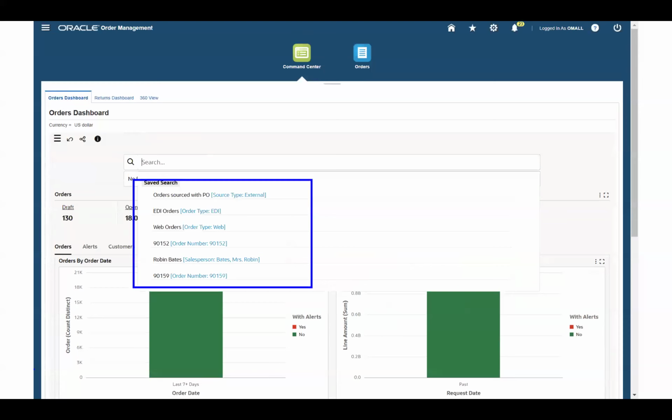And I can also have some saved searches. So this could be a time saver. If I'm a particular customer service rep, I can just have a save of my customers. And then when I come in, I would just use a saved search. We're going to be using the saved searches a little bit later on.